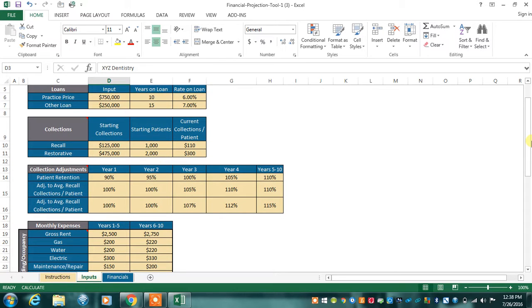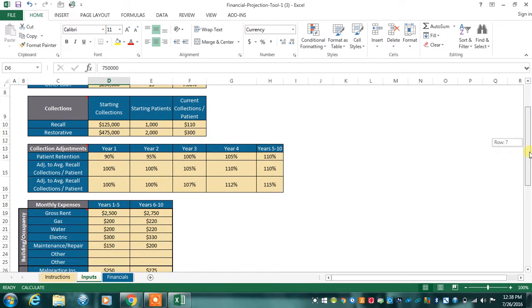We've got a section here for loans, so you can go in and put your loan amount and the timing and how much you're going to be paying in terms of interest or just an assumption. And then you're going to get into the revenue side.